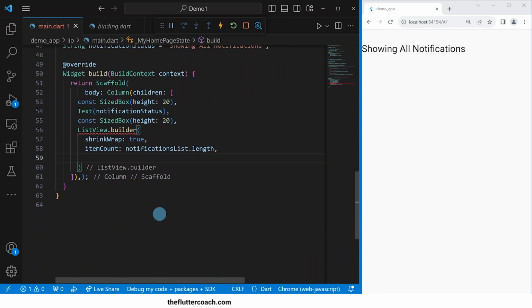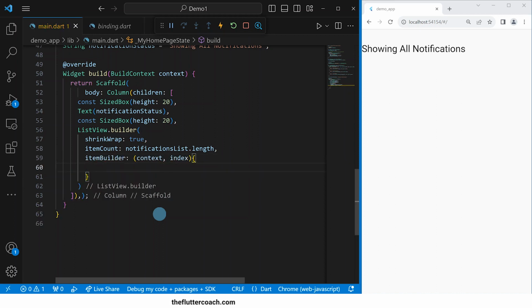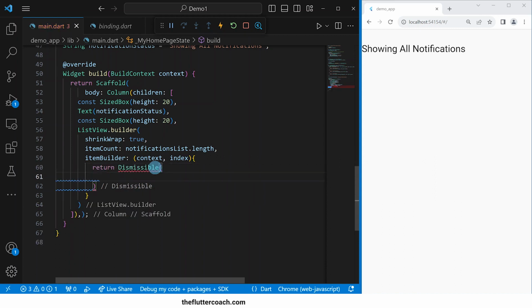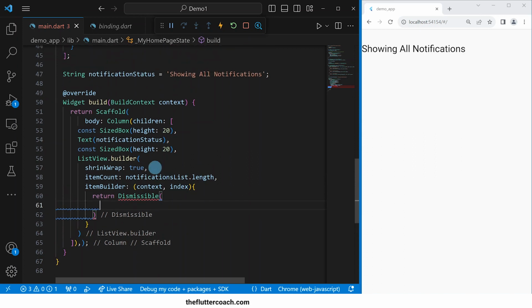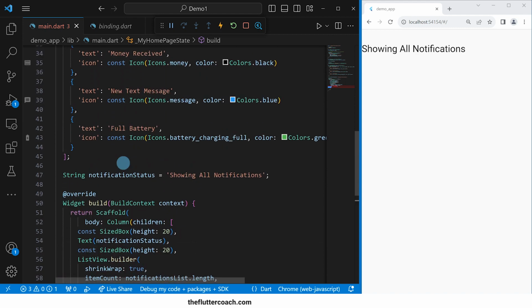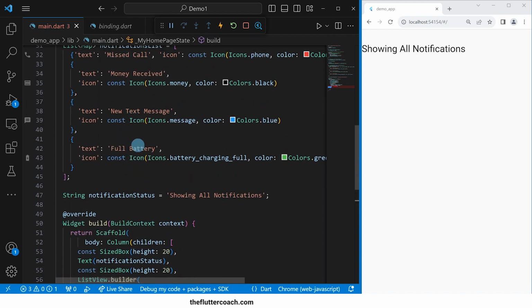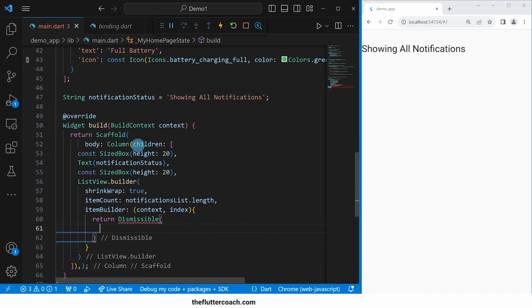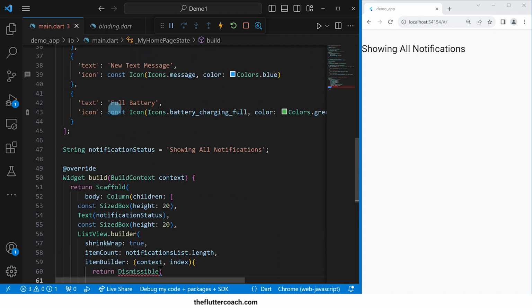Now let's move on to the item builder and create the function. This function takes a context and an index, and we want it to return a dismissible widget. So let's go ahead and put that in. The dismissible widget has 2 required properties, and that is a key and a child. For the key, we're going to set the key of each dismissible to the text of the notification itself, and the child will be a card that will have the text and the icon.